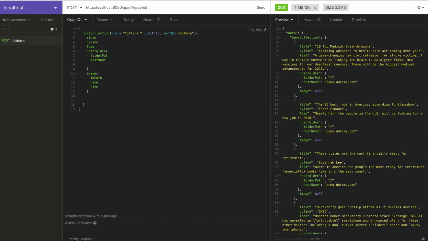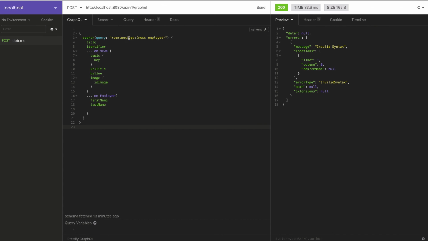You can also do a broader query. So let's say you wanted to do, I guess, what we call a join, right? What you can do is you can say, I want to query content types news and employee, right? And for both of them, I want to pull the title and identifier. And if it's a news article, I want to pull the byline. And otherwise, if it's an employee, I want the first name and the last name, right?